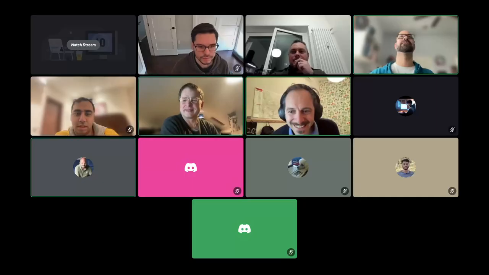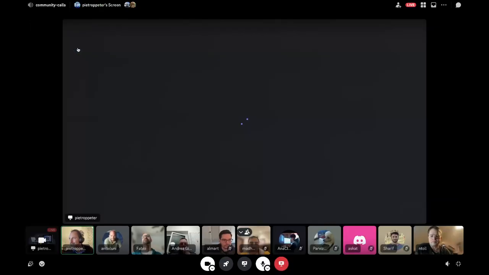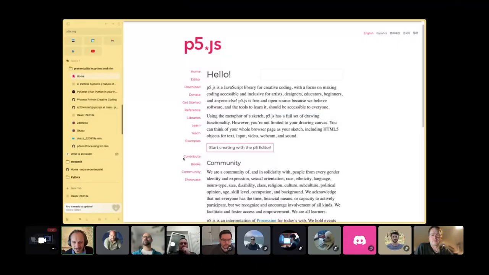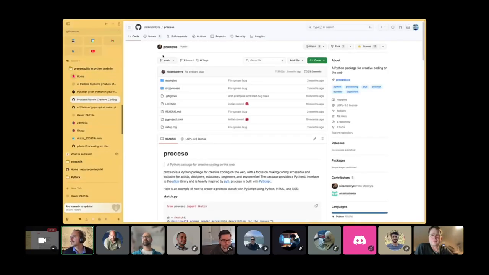Okay. Now you should be able to see a screen. It says P5JS. Yes, we do. Okay, so P5JS is a library to do creative coding in JavaScript, and I wanted to try how to use it. And there are a number of ways to use it, even with basic PyScript, but I found this very nice library, which is called Processo. And it makes it easier. You probably already know about that.